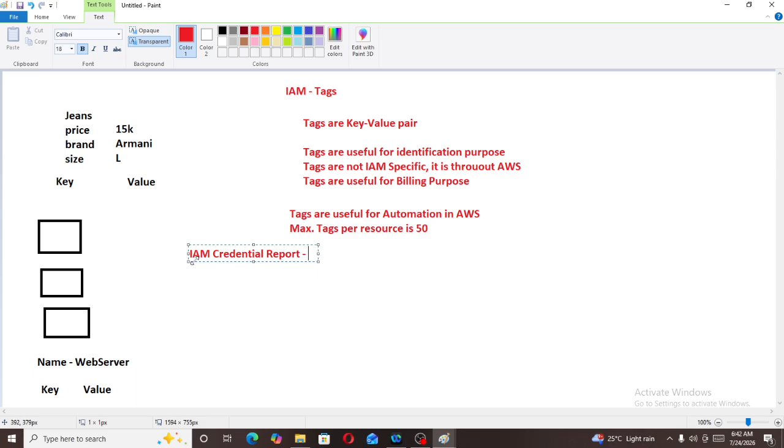Let's say that your manager asks that he wants all details about the IAM users. What details does he want? Like when the last credential was created, when the password is going to expire. You just click on the button to download credential report. There will be a pop up like download credential report. Just click that and you will get all the details.